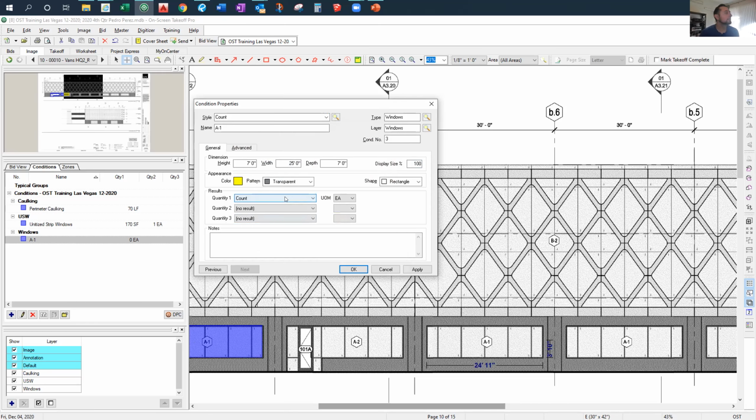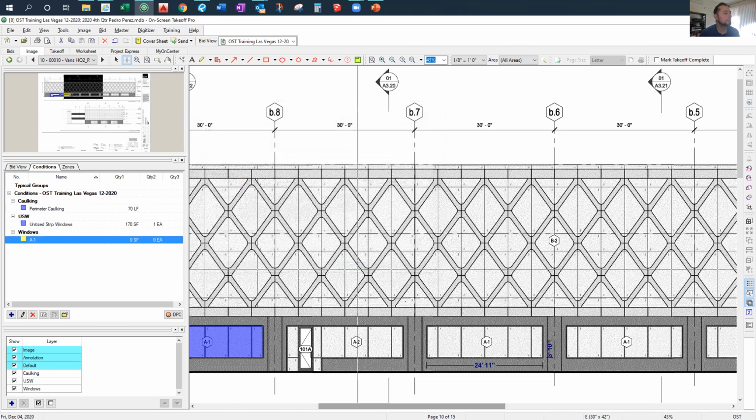And so for this, I want to get the area first. So I'm going to get the area, single width, and a side, and then I'll get the count second, because I'm more concerned about the square footage. Or if you want to get the count first, you can do that, but keep in mind that it's always going to happen on this column, your first quantity. So I'm going to hit OK there, and now I have my A1 condition over there.